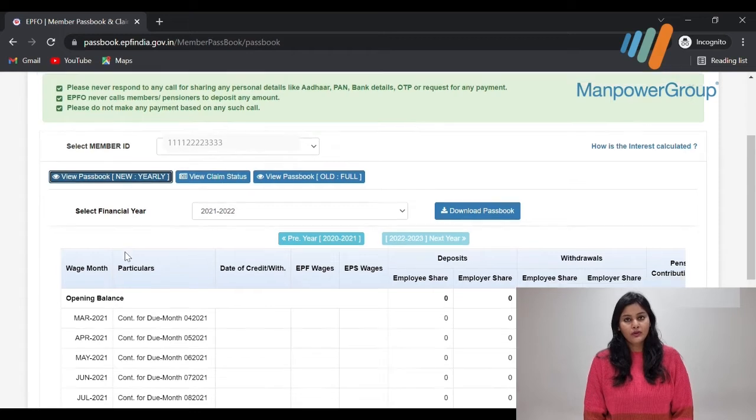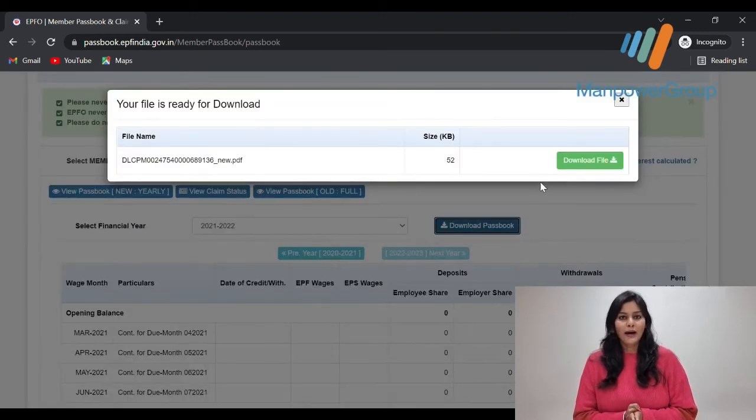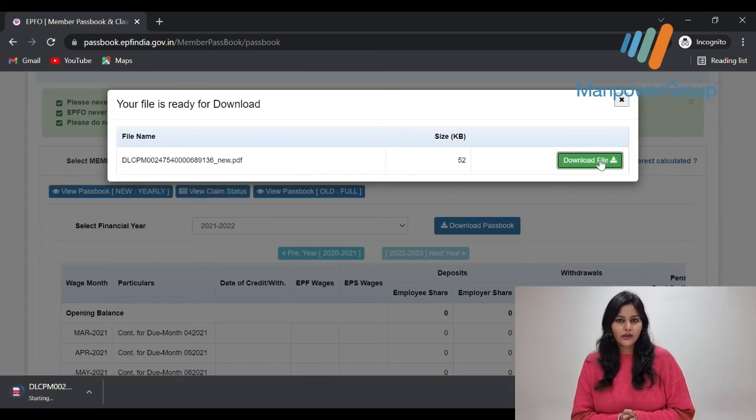Your passbook will reflect on the screen. If you wish to download the passbook, just click on the Download button. The passbook will be downloaded in a PDF format.